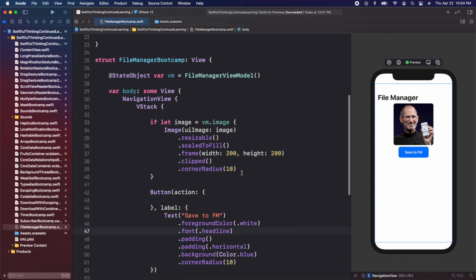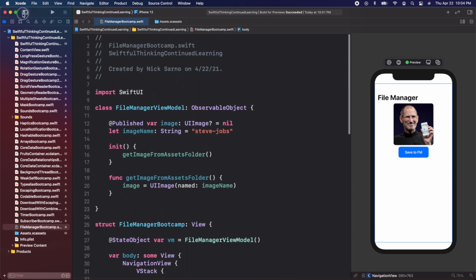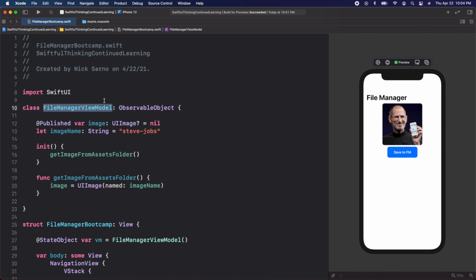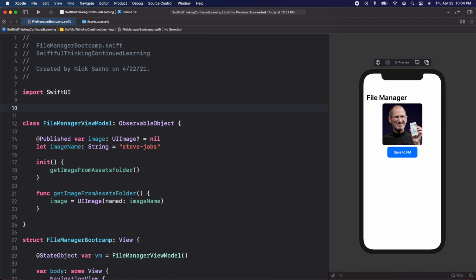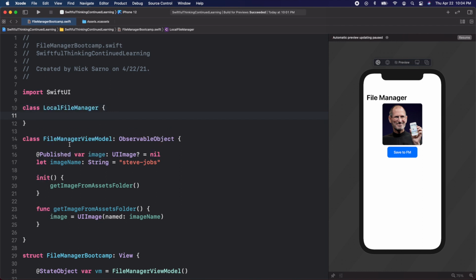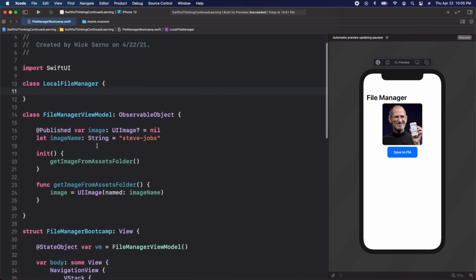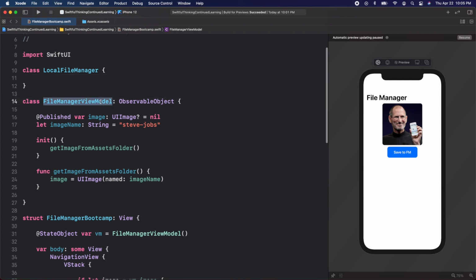All right, so what we're gonna do is scroll on up here, and outside of the view model, I'm gonna create another class. We're gonna call this class LocalFileManager. And I'll open the brackets here. And the reason I'm separating this is because in your apps, the view model should be specific to specific views. So this view model is for this view that we see here. Whereas this file manager is going to be generic for anything that wants to access the file manager.